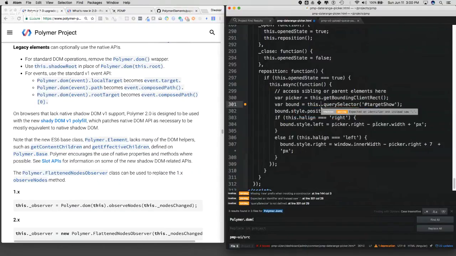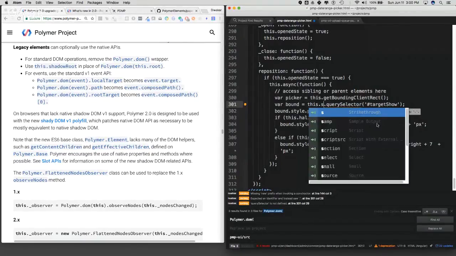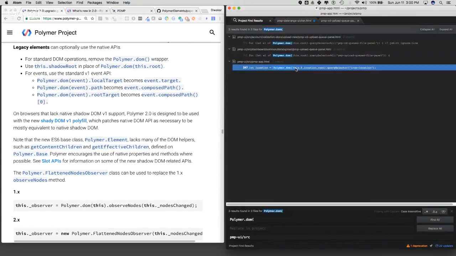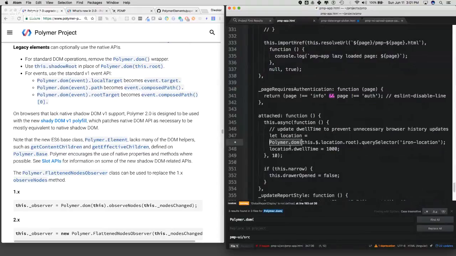this dot shadow root. Okay, so is there another occurrence of it? Another occurrence of it. So this dot location dot shadow root. Okay, what is this dot location dot root?